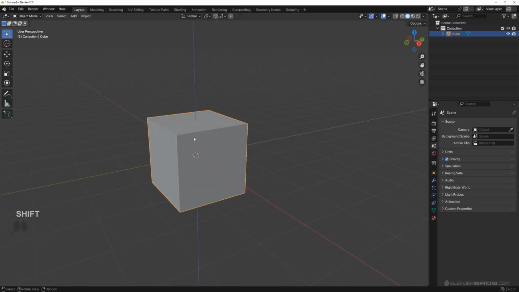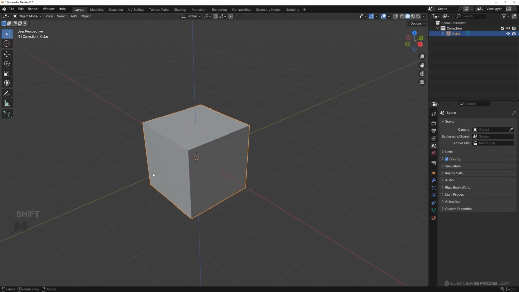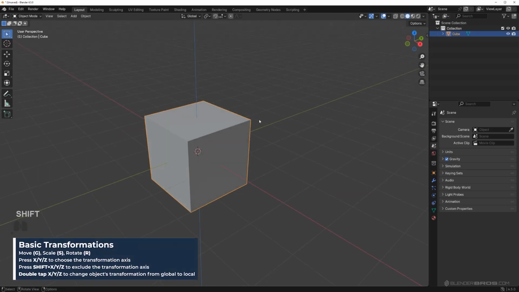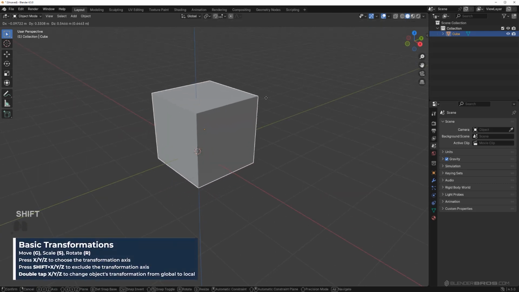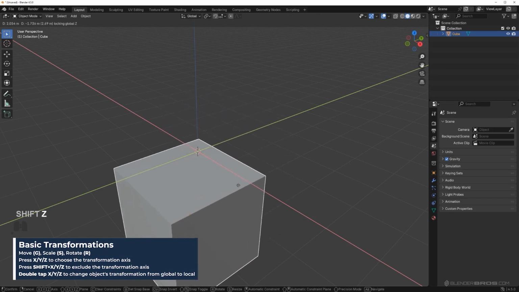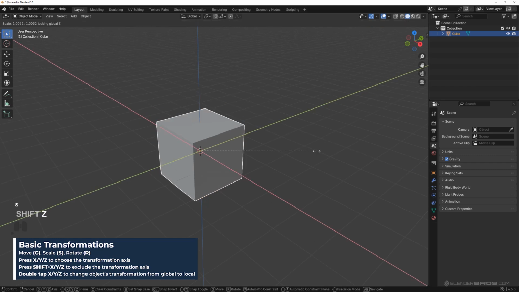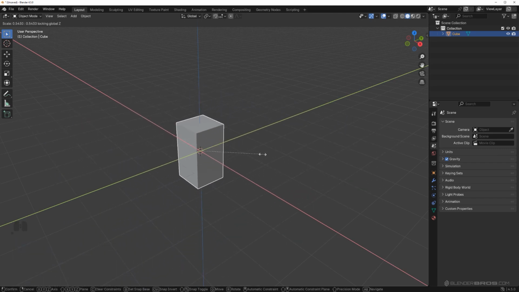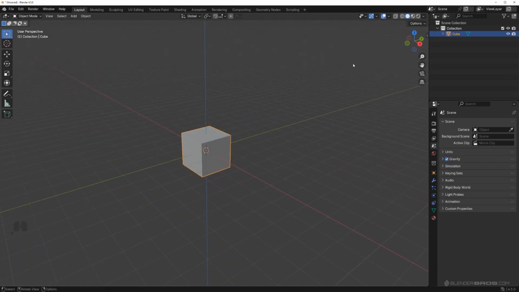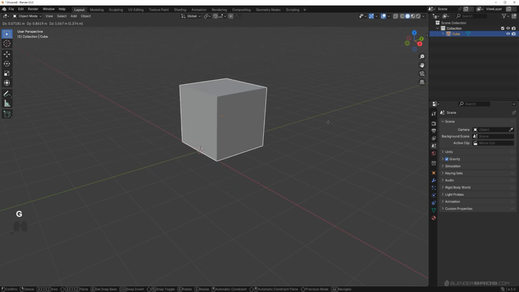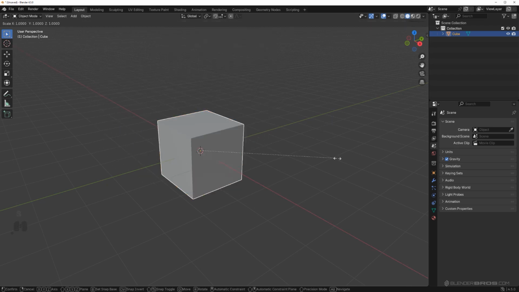Now, if you wanted to move or scale your cube on 2 axes and exclude one of them, you can hold Shift. So you go G, and then Shift Z, which is going to allow you to move it on Y and X, but not on Z. Or press S, Shift Z, and this is going to allow you to scale it on Y and X, but not on Z. So there you go. That's the basics of transforming your objects here. So you have rotation, R, G for moving, and then you also have scaling.